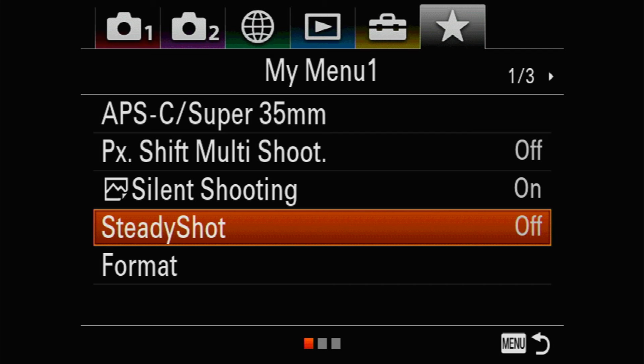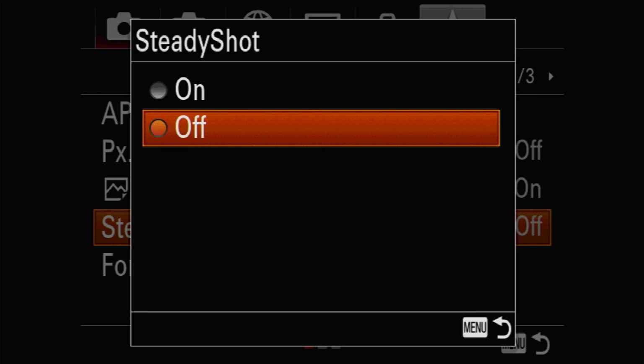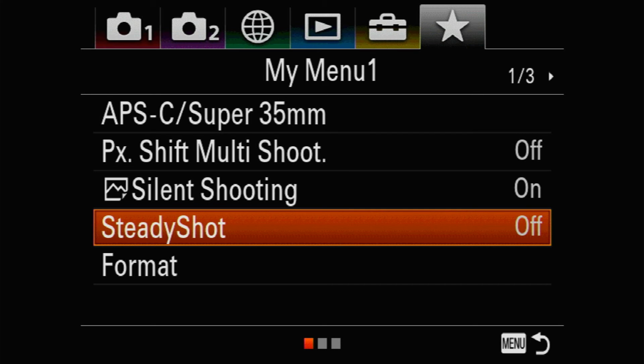Okay. Steady shot. This is something I use frequently. If I'm on a tripod, I do not use steady shot. There's really no reason to. However, if I am hand holding, and it does happen, some national parks do not allow tripods. Some parks, period, do not allow tripods. So this allows me to turn on the 5-axis image stabilization, and then I can get away with a lot lower shutter speeds.